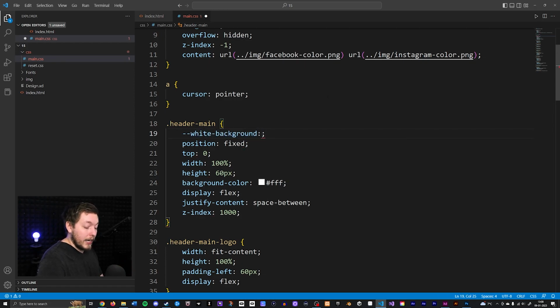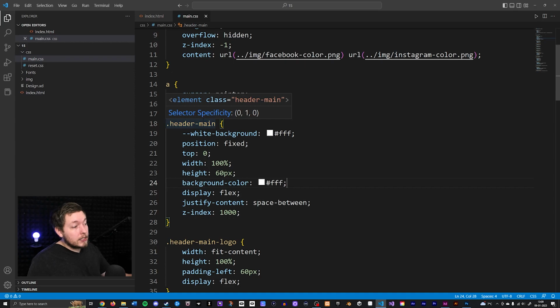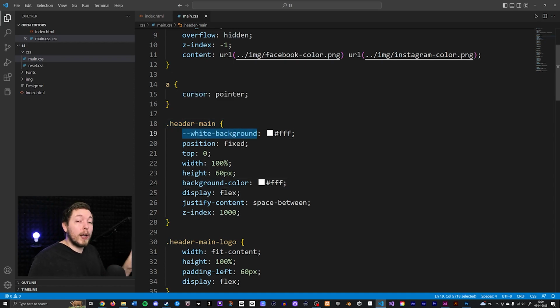After doing this, I can give it some kind of value. So just like with any other CSS property, I can go in and, for example, say I want it to be white. So I can give it a color here. And with the variable created, we can go anywhere inside this header-main and actually apply this styling using this keyword here called --white-background.